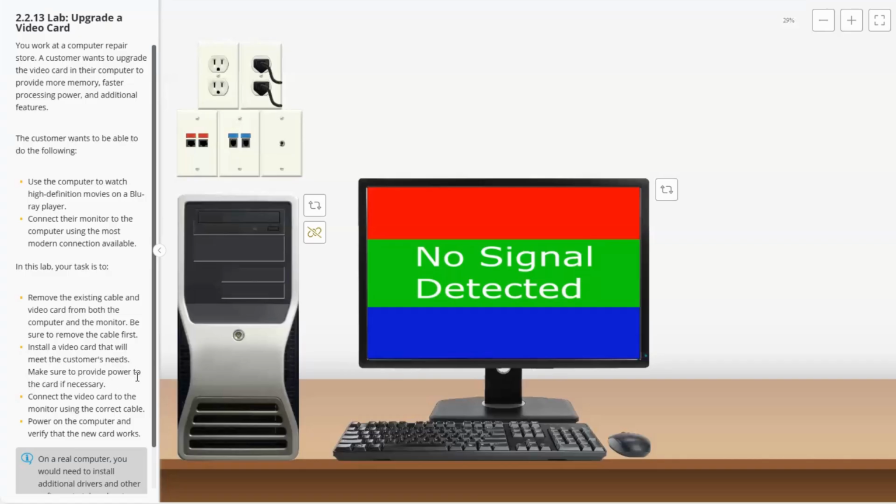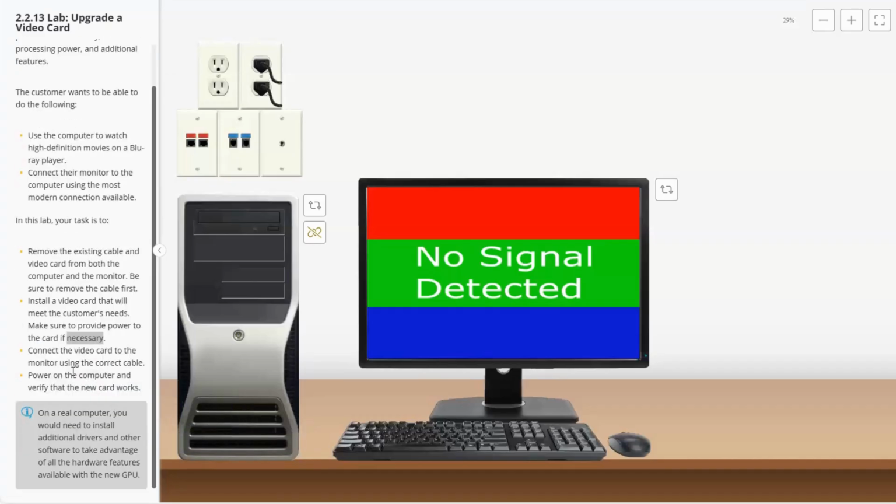Make sure to provide power to the card if necessary. Connect the video card to the monitor using the correct cable. Finally, power on the computer and verify that the new card is working.